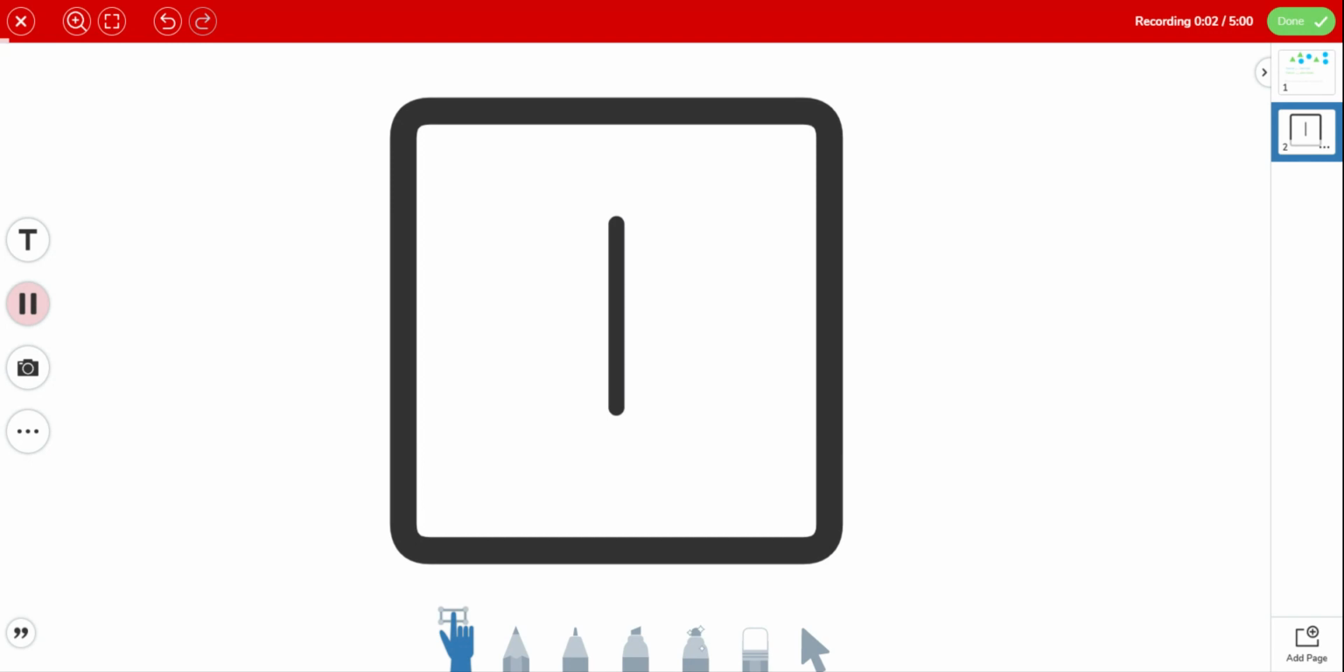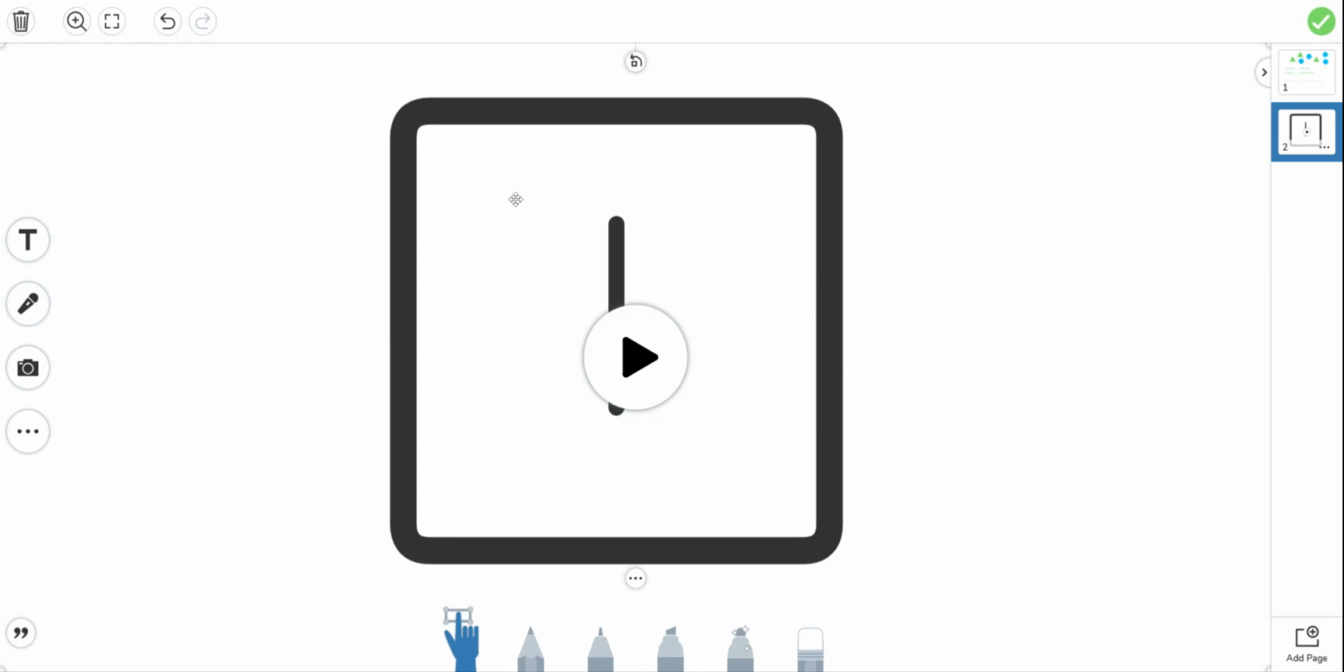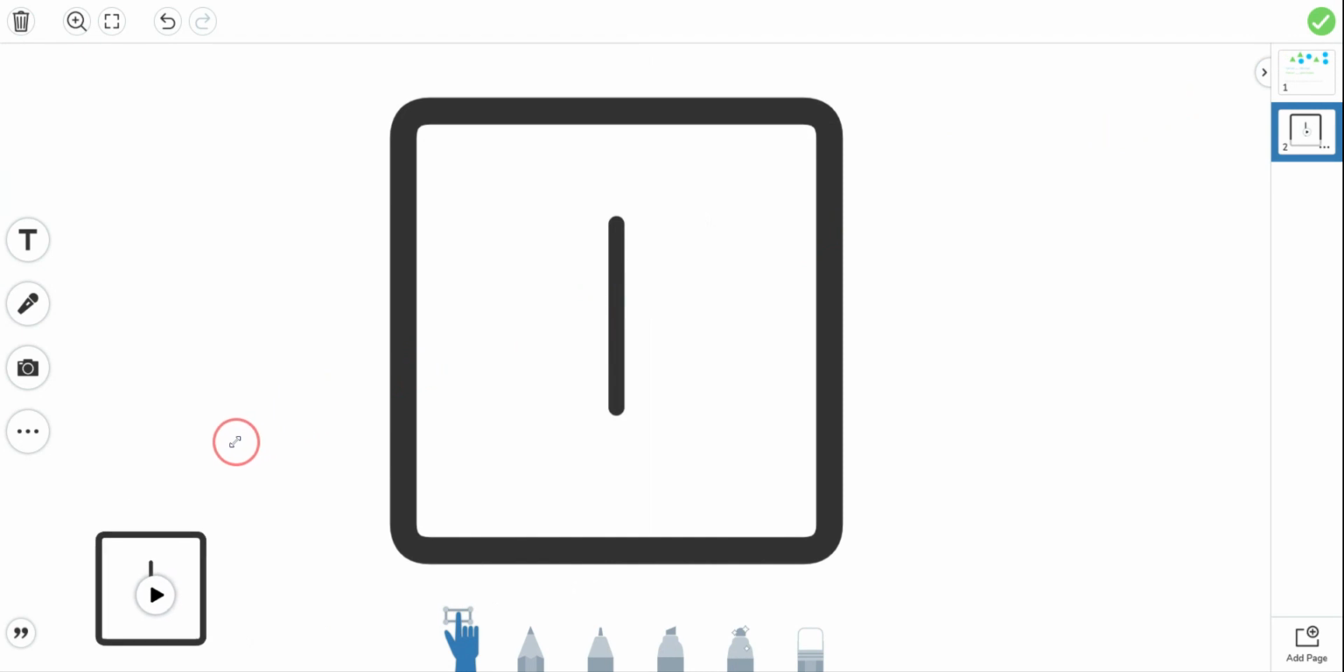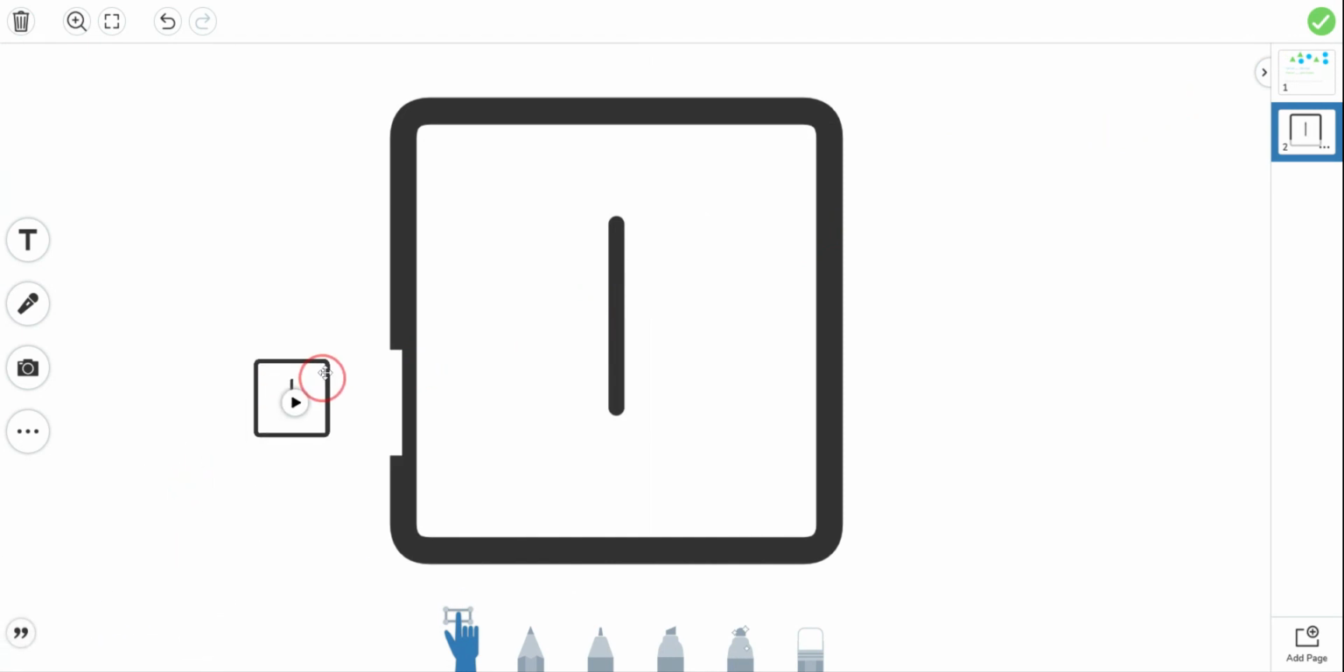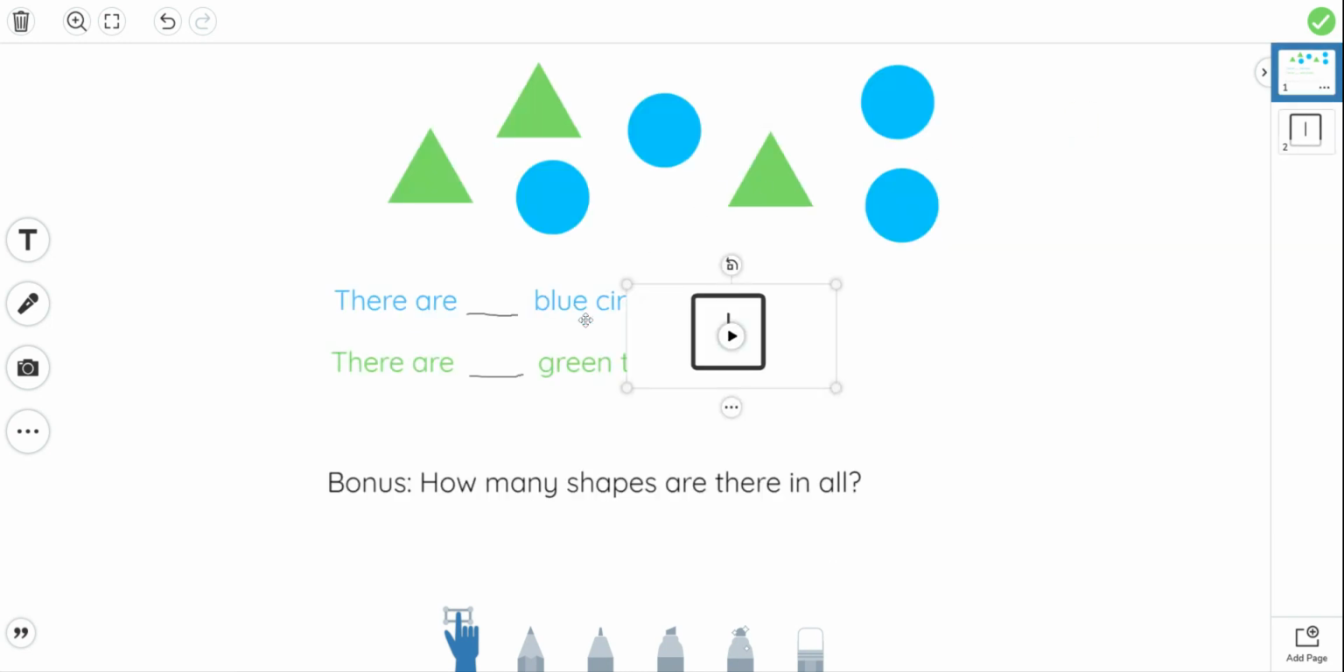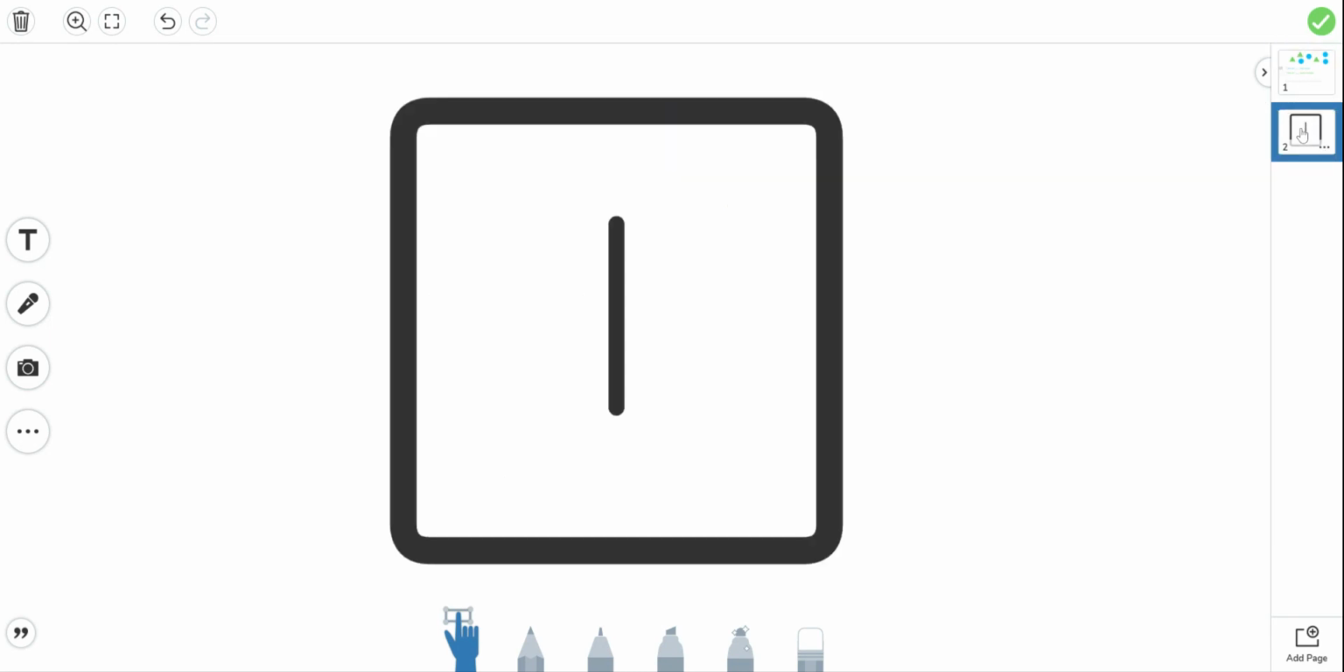Count all the blue circles. Write how many there are on the blank. Now, unlike before, I can actually resize this. So I can make it super tiny. And because I'm on a computer, I can cut it using Control X, go over here and paste it in. And then I can put step one right next to where they need to do step one. Then I can go over here and repeat it, but for my next direction.